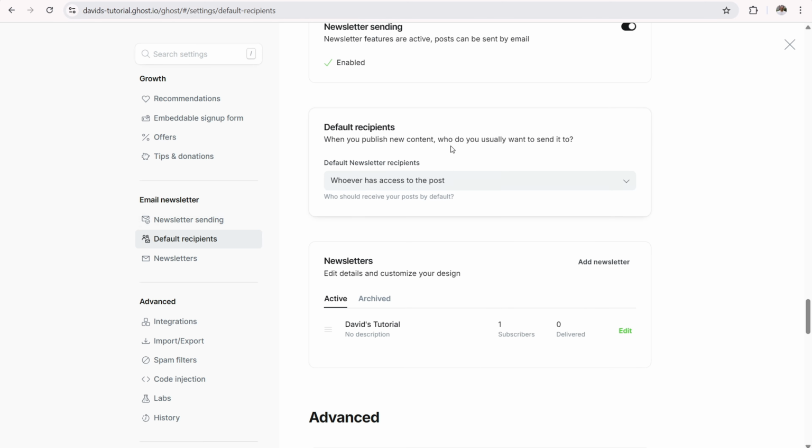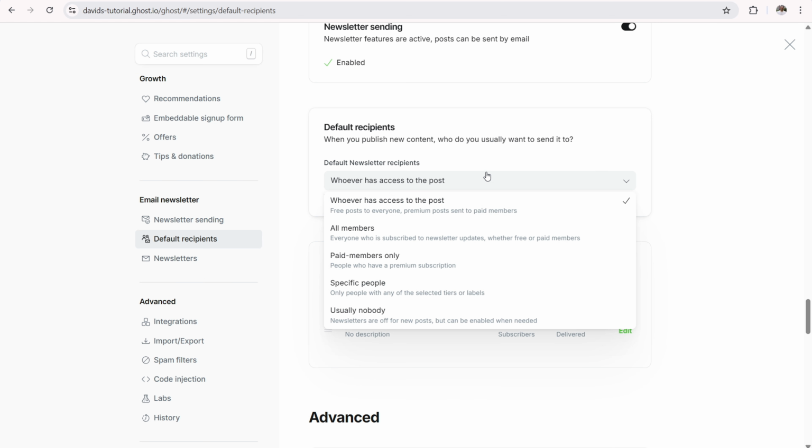Now, next you have default recipients. When you're writing a blog post and you're ready to publish it, you have a few different options. Again, publish it on your website, email it to a specific tier, email it to everyone, or just publish it on your website and don't email it to anyone. I always leave it as is. Whoever has access to the post, and I can choose who I want to send it to. But if you're typically publishing content that's only going out to paid members, then you can just set it here by default, so you don't have to manually make it send out to paid members only. Again, just depends on what you're doing.